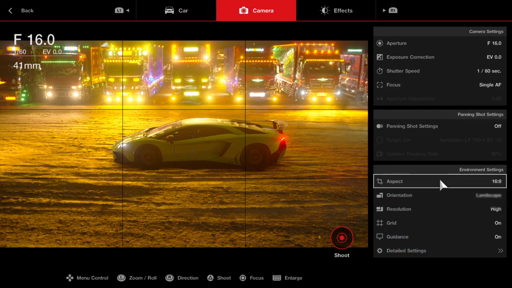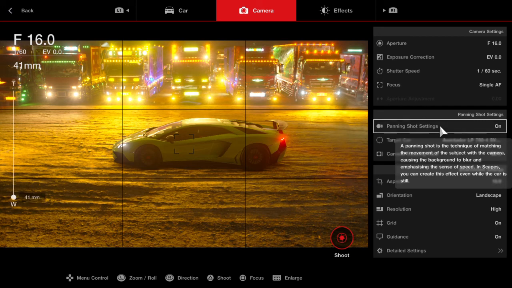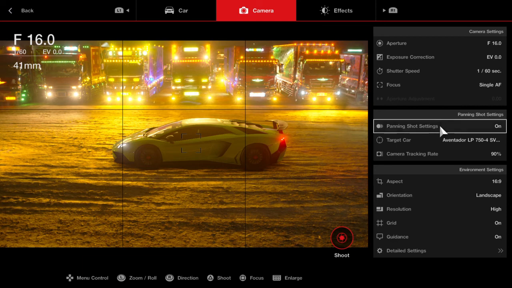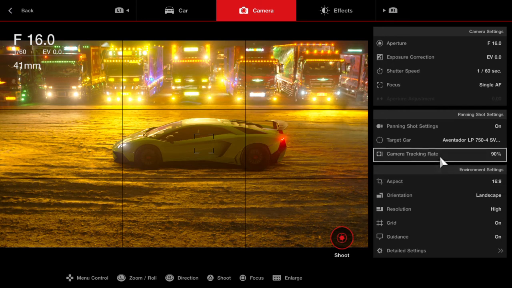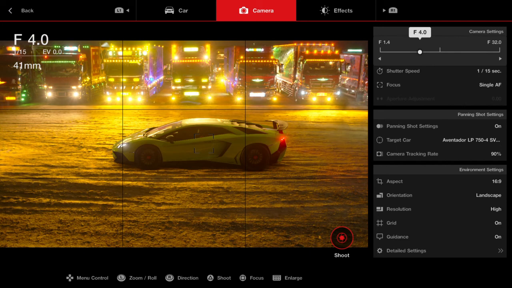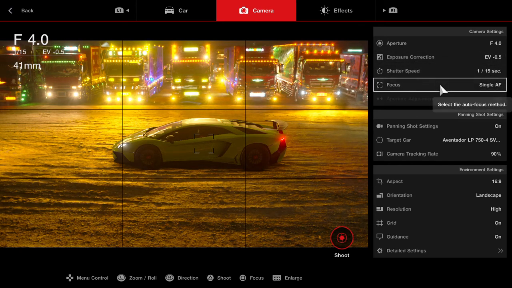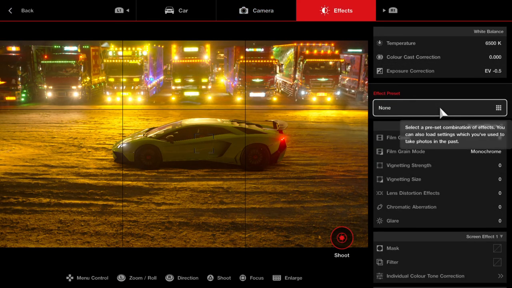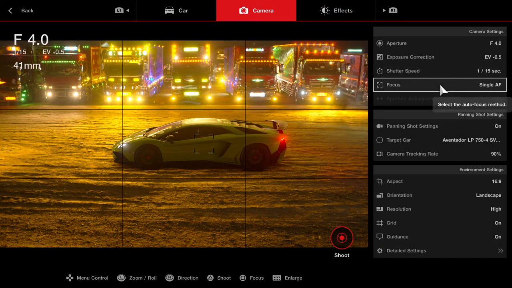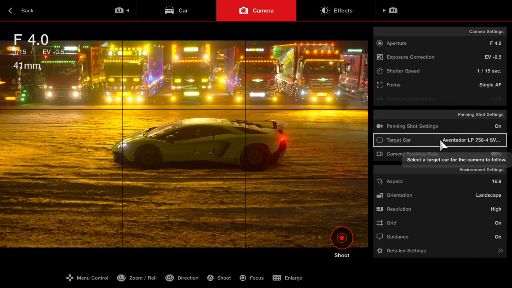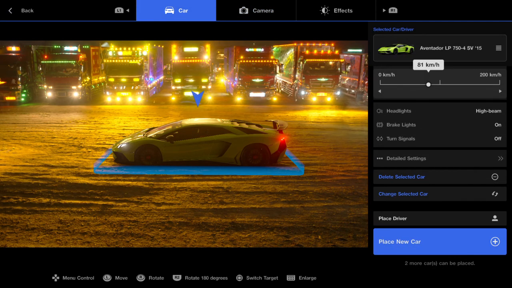We're going to camera. We're going to panning shot settings. We're going to make sure it is focused on our car. We don't have to change these for this picture. We're going to put the shutter speed to 50. And we're going to make the aperture 4. Exposure, we're going to put it a little bit down. We need no effects for this one. So the panning shot is on. Target car is good.